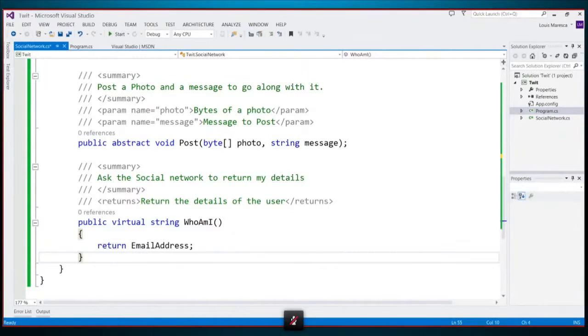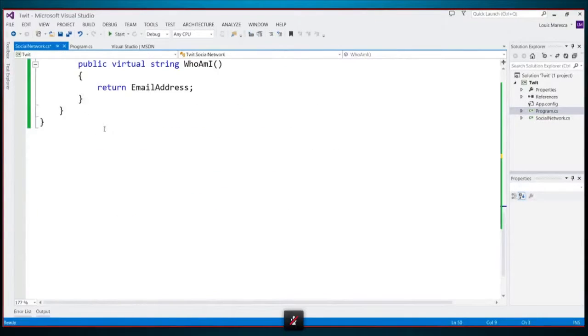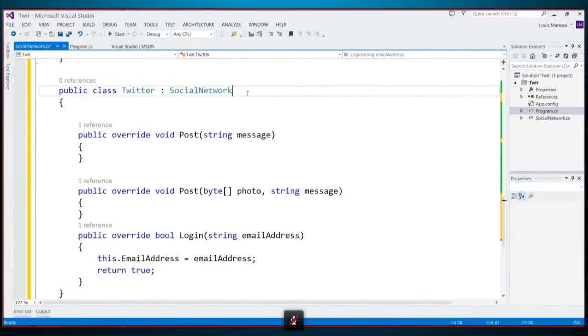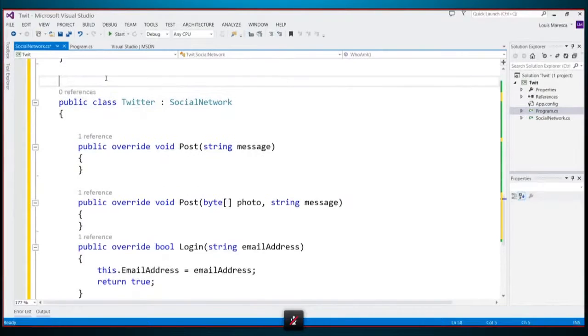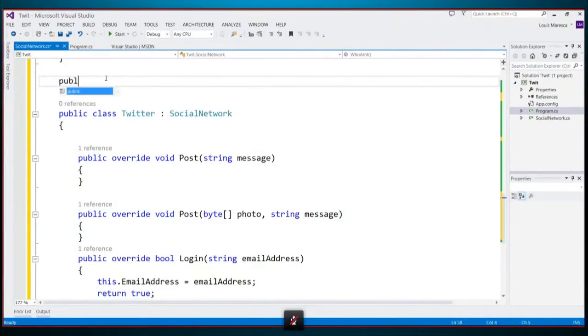So now that I have this kind of model, let me show you a specific example of a type of social network. For instance, I'm going to create a class for Twitter. And actually, let me do another one in here so you can see what happens when I actually do it. So I'm going to create one for Facebook. And I'm going to inherit from social network.